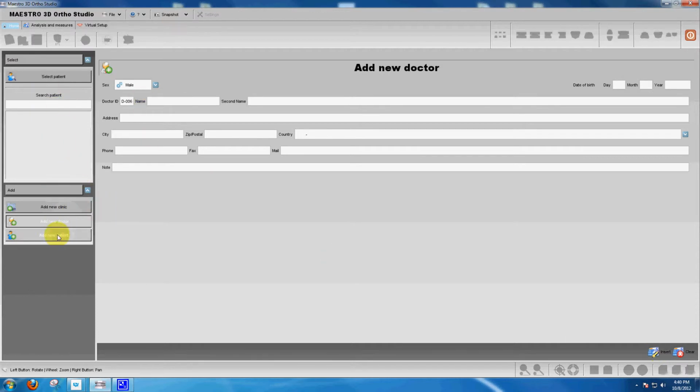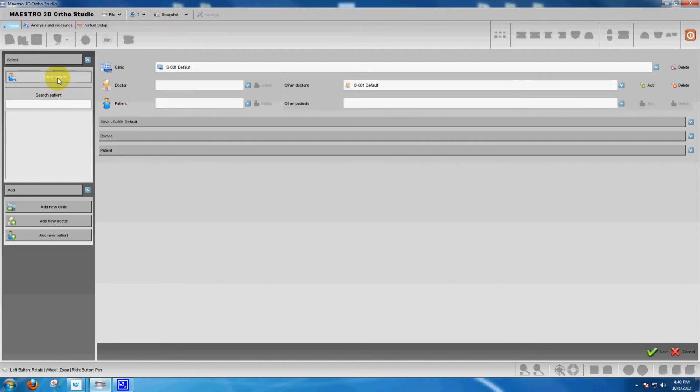Now we will also need some new patients, and we'll keep it simple. How about a Patient X? We'll insert that patient, and we'll enter a new one. Patient Z. And Patient Y. So now we have a whole bunch of information. We have libraries of doctors, clinics, and the patients entered into the software.